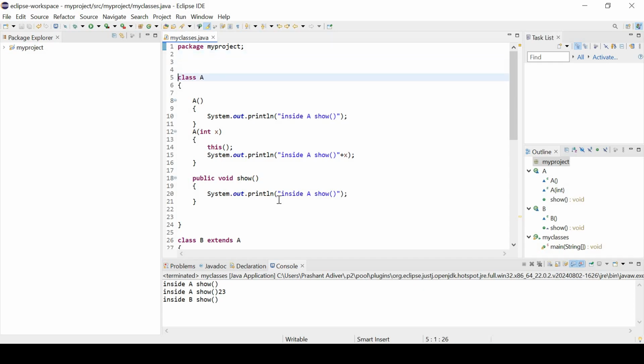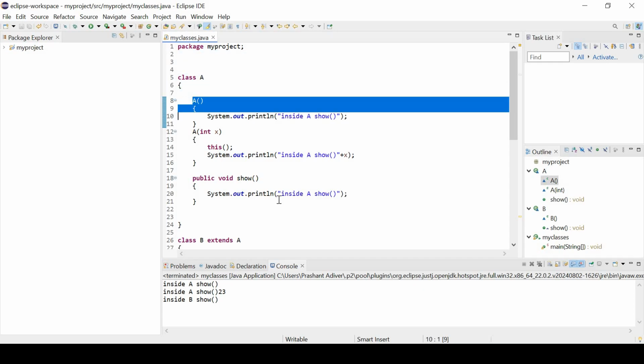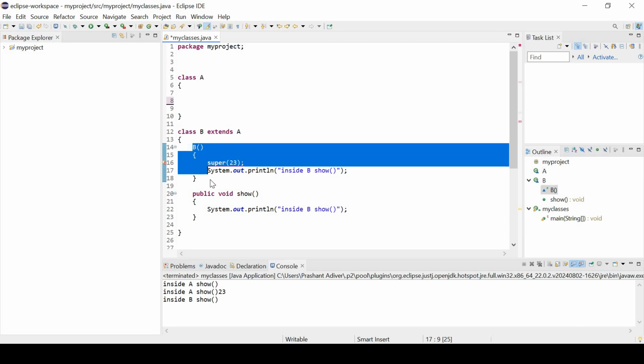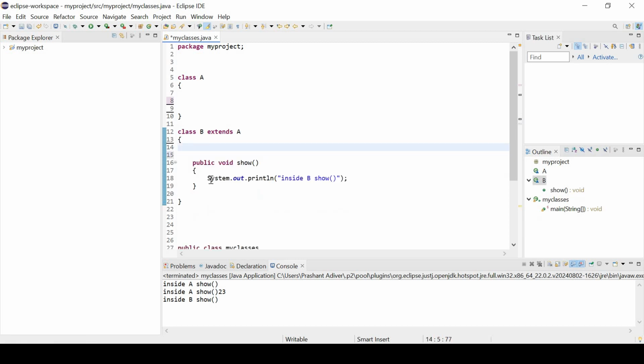Next, coming to the object class. I will discuss the object class. By default, all classes inherit the object class, so by default all classes extend the object class. So I will say extends Object. Okay, I will call Object here.